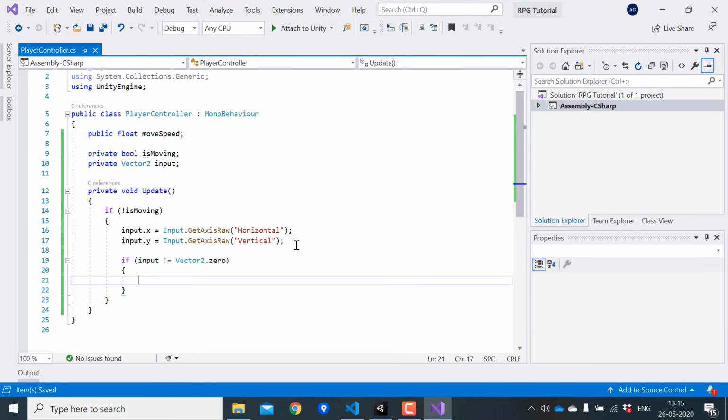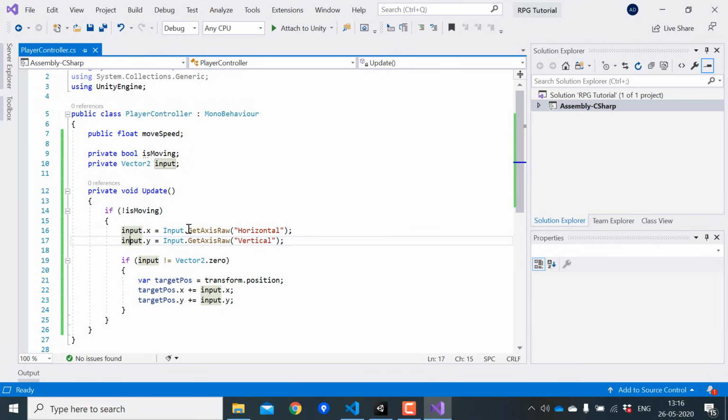we will calculate the target position to which the player should move. So the target position will be the current position of the player plus the input. Since we are using GetAxisRaw, the input will always be 1 or -1. So if I was pressing the right key, the horizontal input will be 1. And if I was pressing the left key, the horizontal input will be -1. So we just have to add the input into our current position to get the target position.